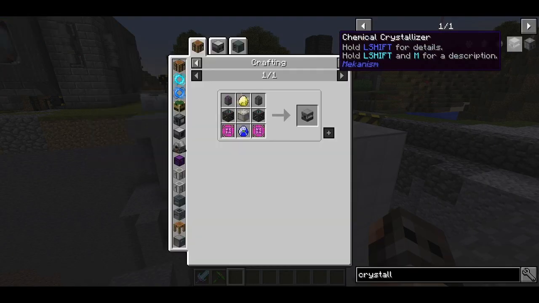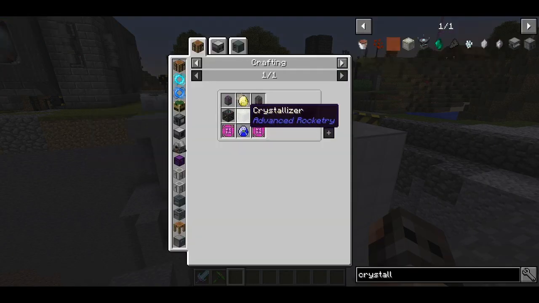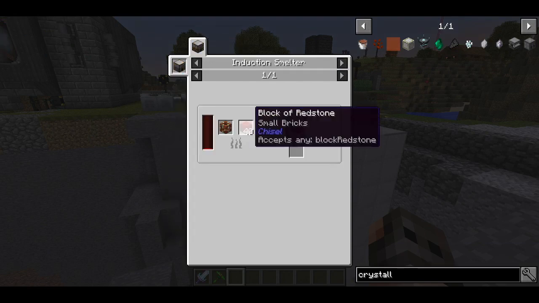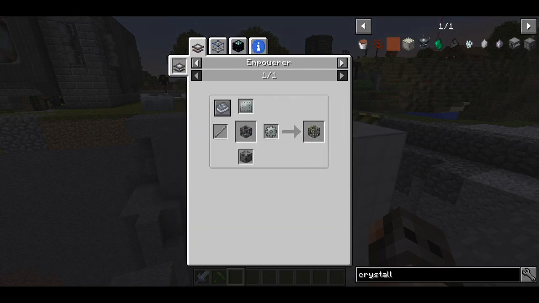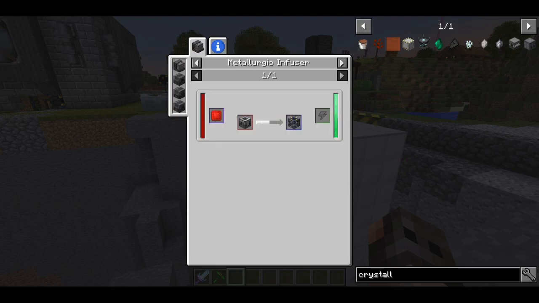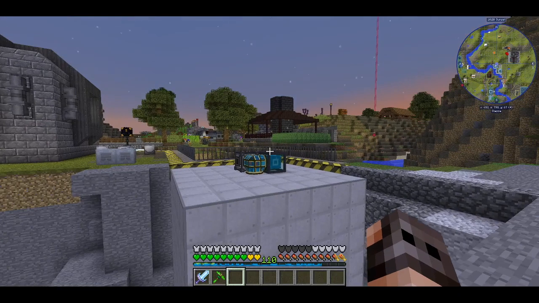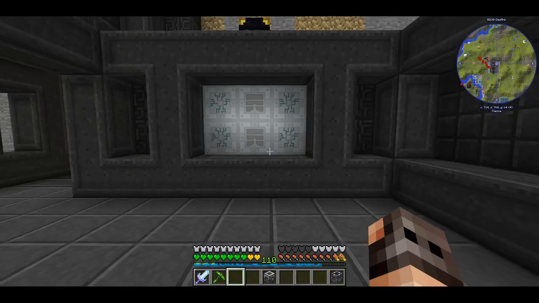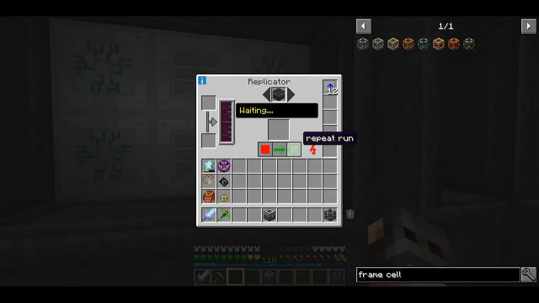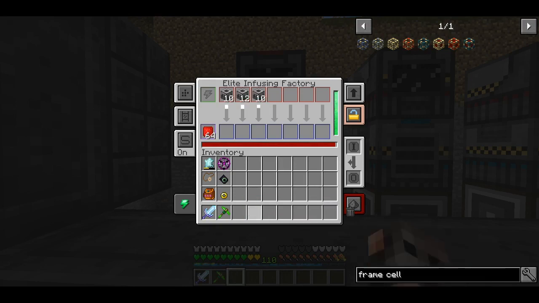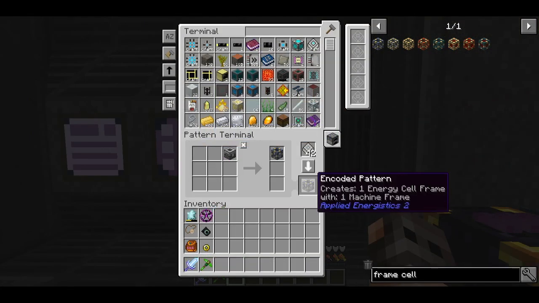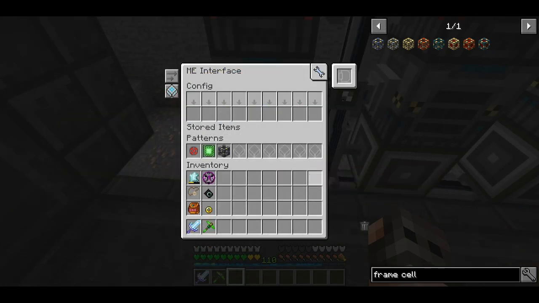I was going to make a chemical crystallizer, and this is the recipe. So we need to automate it. The first step is to make a machine frame from Thermal Expansion, which we don't actually have to craft anymore because we have a pattern for it and we can replicate it as much as we want. Well, as long as we have UU matter, so this is not going to be a problem. The second step is to infuse it with redstone, which is just a pattern, and goes here.